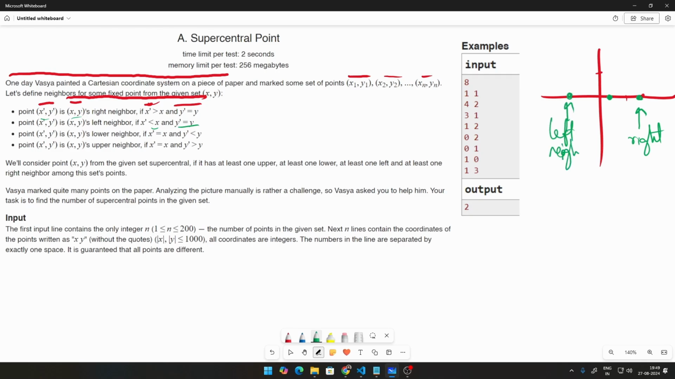And similarly, there's one more thing you need to keep in mind. What about up and down neighbors? Up and down neighbors for this particular point right here will be where the x value is the same but the y value keeps differing. So something like this. This will be the up neighbor and this will be the down neighbor.